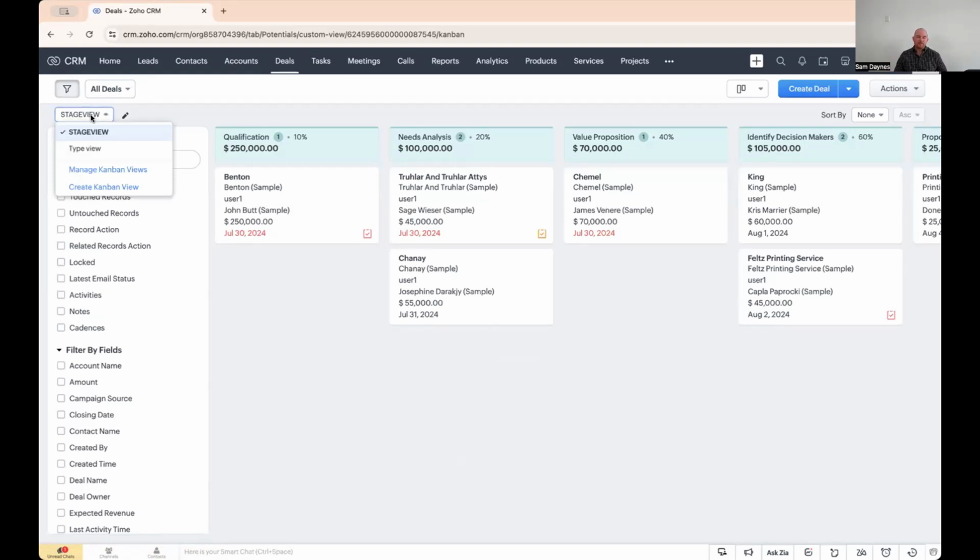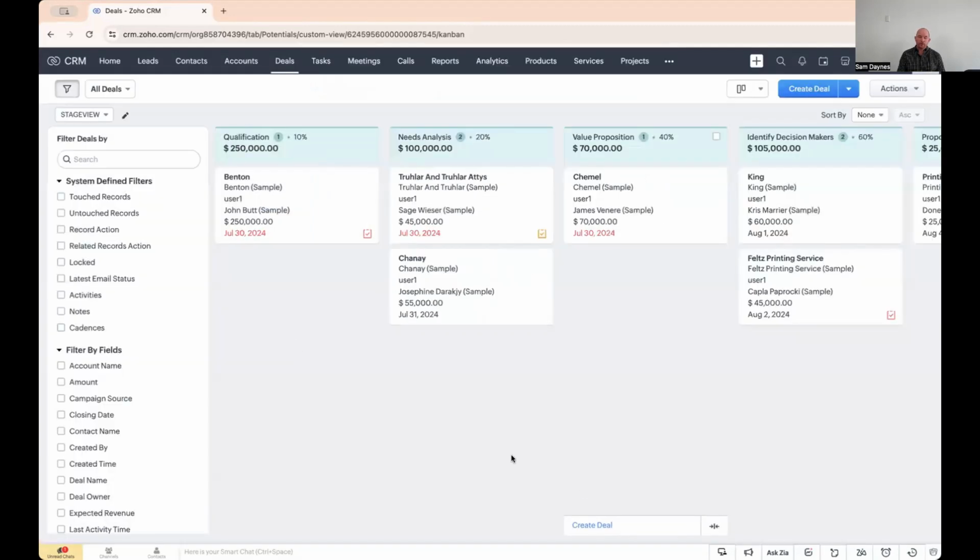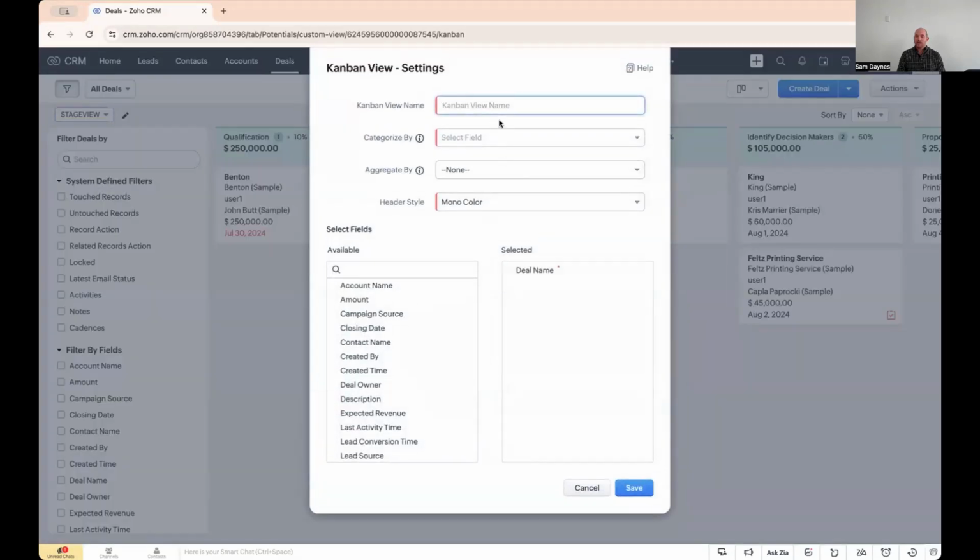Jeff loves a Kanban, absolutely, who doesn't? And now, Jeff, what you can do is go ahead and create an additional one. If you want to look at information in two different manners, I can come up here and call this new Kanban.